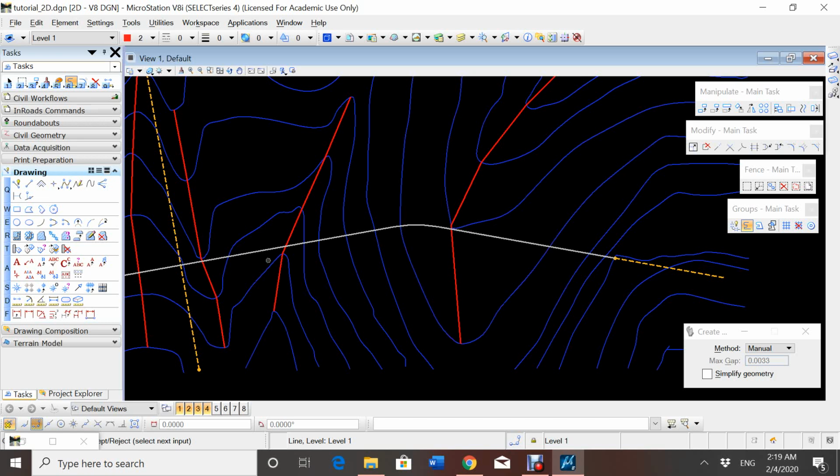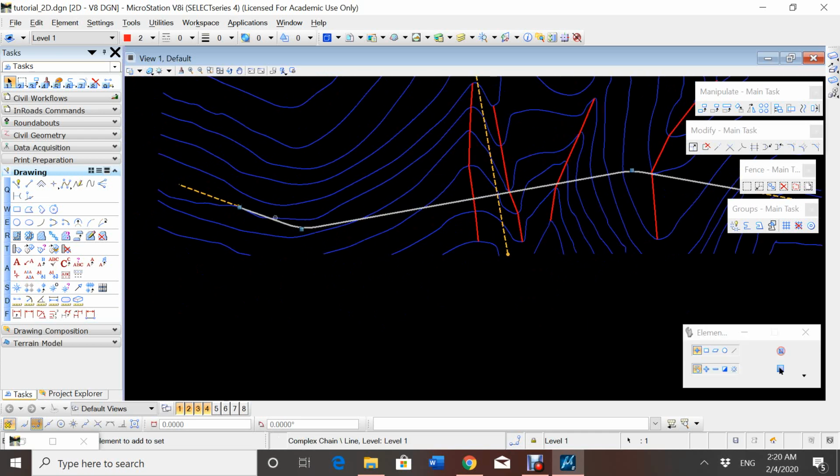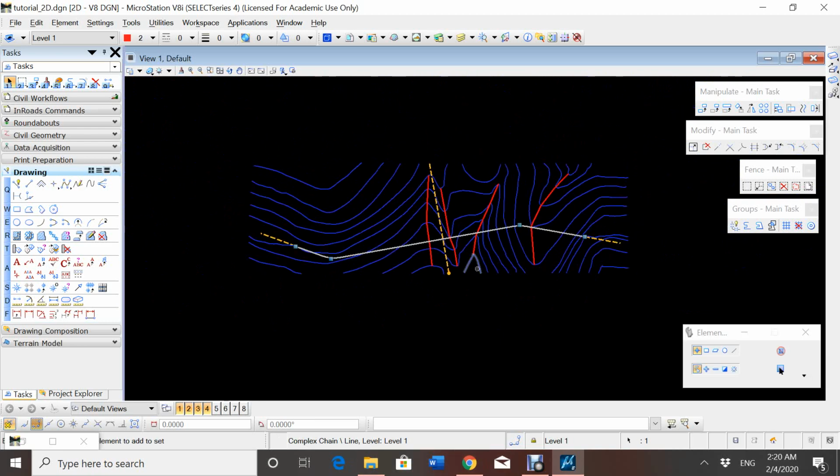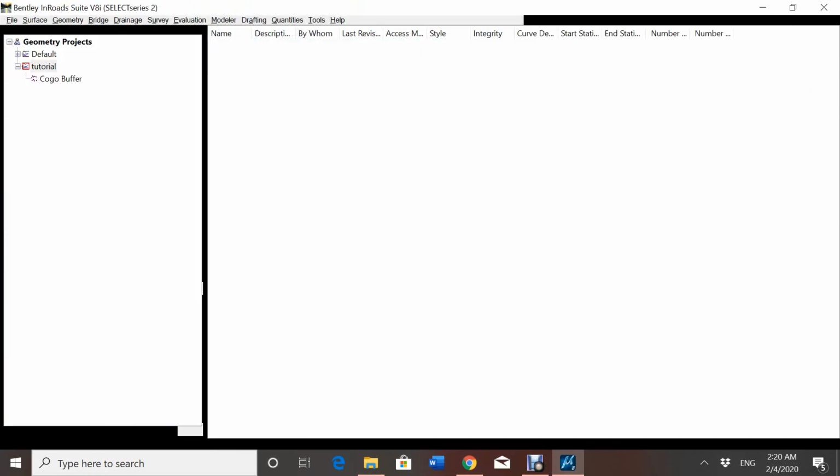And then after you're done with selecting all of your objects, this is very important, you should do it exactly how I do it. You're going to go to the right portion of your project, and you're going to left click once on the screen, and then after you're done, you're just going to get out of this command. Now if you click on the complex chain, as you can see, you have one object right here. So now that we have our complex chain, we're ready to go, and we can start creating our geometry project.